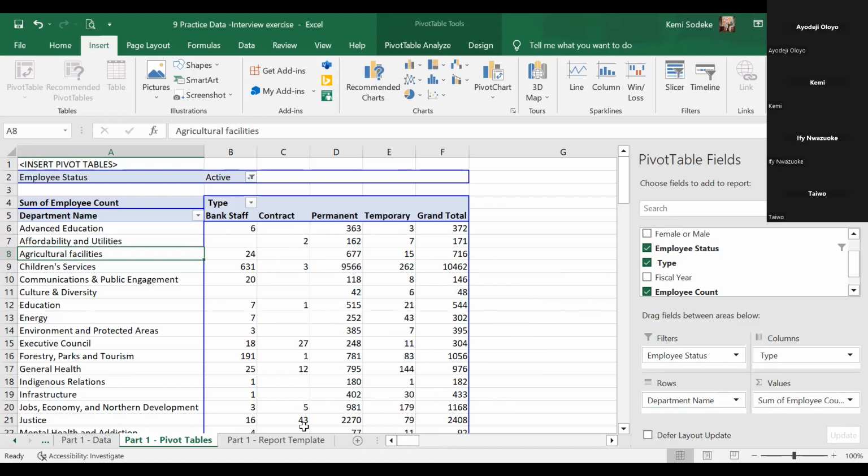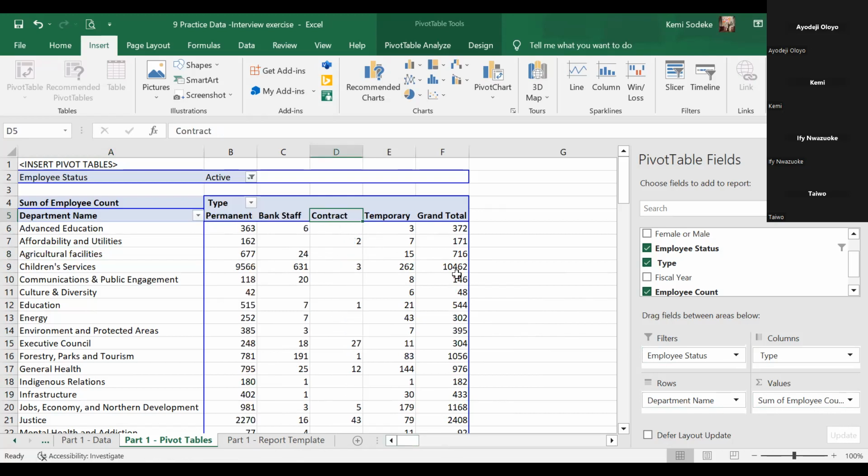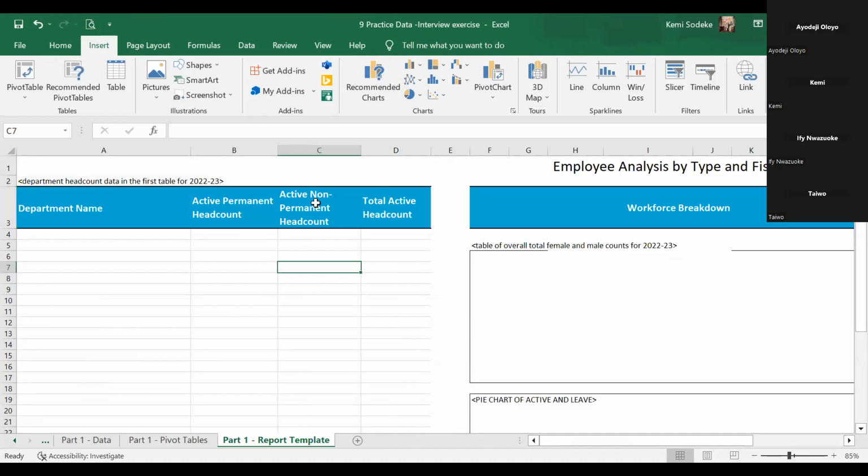Okay, so back to our report template. So we have permanent, we have temporary. We know we're interested in active permanent. I'm going to move that as the first bit here. And we're interested in active non-permanent headcounts.